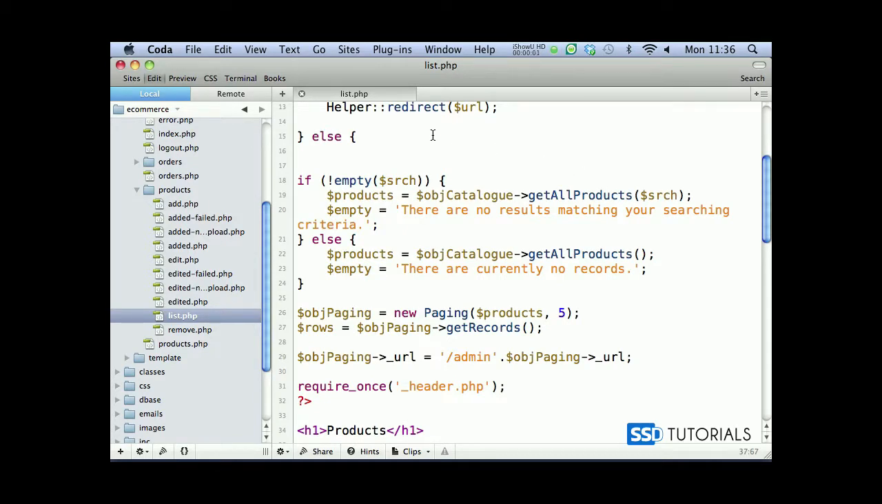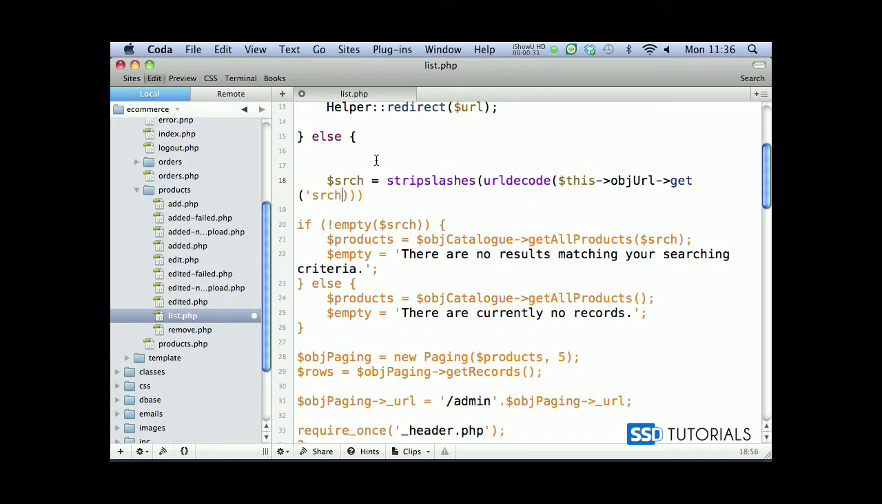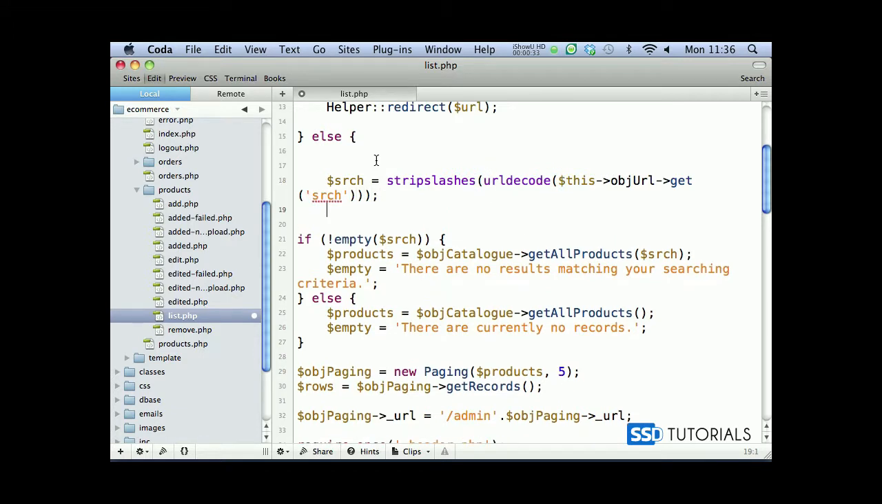Back in our list.php inside of the products directory. In the else statement, what we're going to do is start with the srch variable, which will take the value from the URL with the same parameter name. We start with strip slashes to get rid of any slashes in the value, then URL decode, and we go for this object URL get srch, and this is the value which we're going to have assigned to this variable.